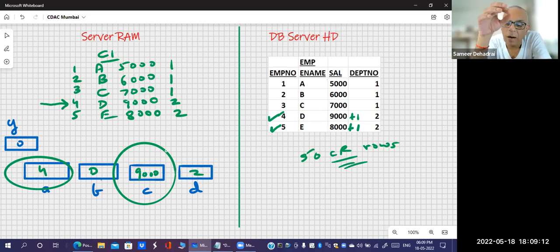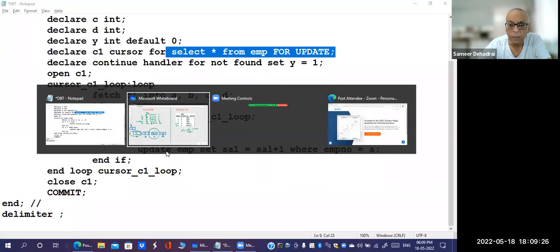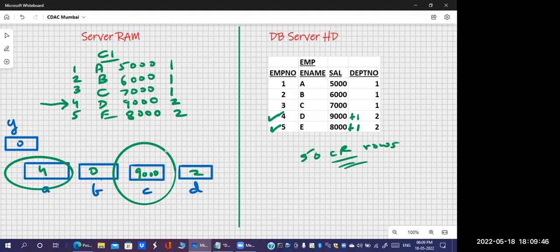Which is why what I have done is, to be on the safe side, when I open my cursor, in the select statement of cursor, I've specified for update. So when my cursor is opened, it will manually lock EMP table. And the whole table has become exclusive to me for update and delete purposes. Then my program may take 45 minutes to execute, or it may take 1 hour to execute. It will always be successful.